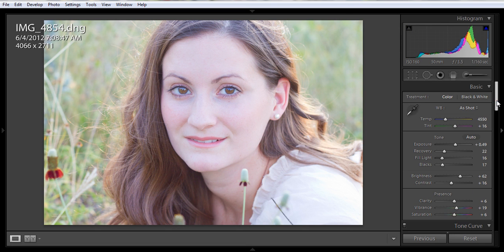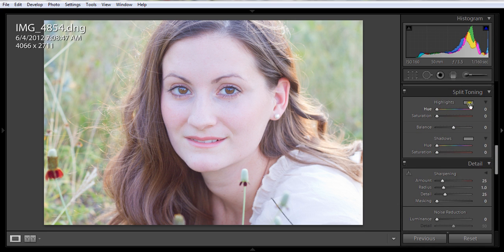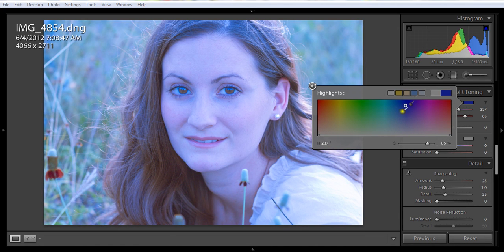Okay, the next thing I want to work on is my white balance. This image is a little bit too cool for my taste, so instead of jumping right into white balance, I'm actually going to scroll down and come down to this split toning area. And I'm going to click on this box. And I've played around a lot with this, so I know where the sweet spot is for my images. But just to give you an idea, if I went with a blue split tone, it gives my image a blue color. Same with green, all the colors. It just brings out that tone a little bit.